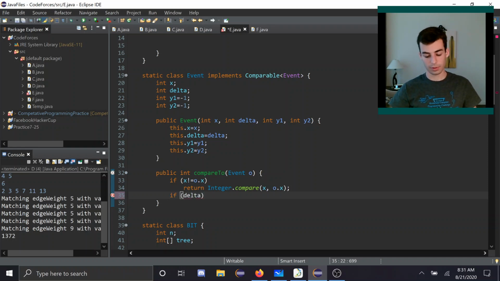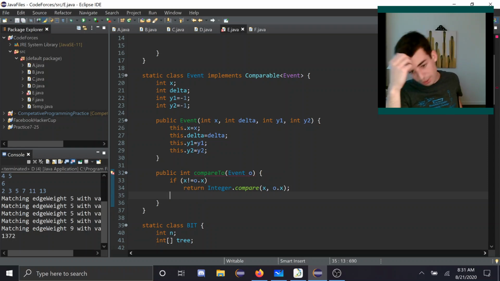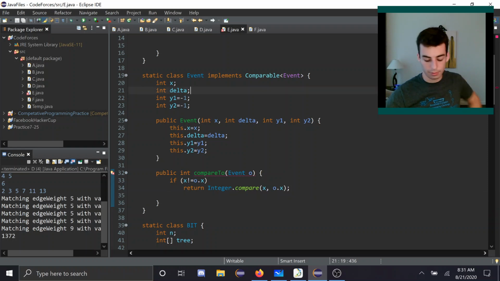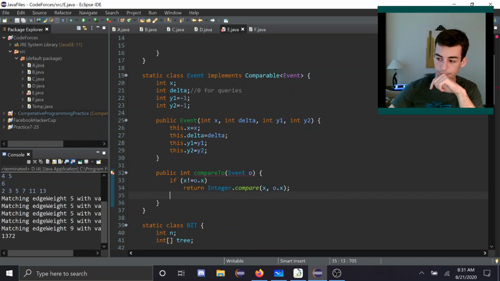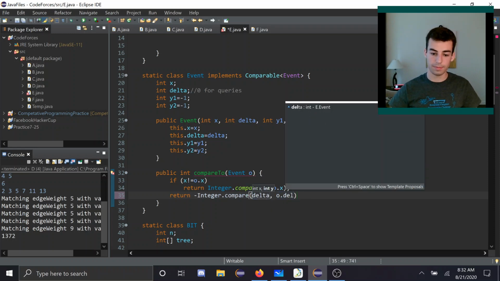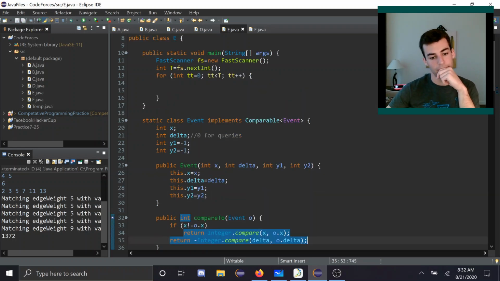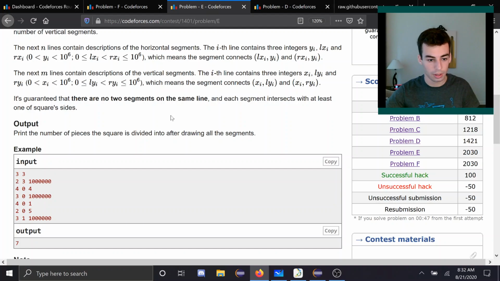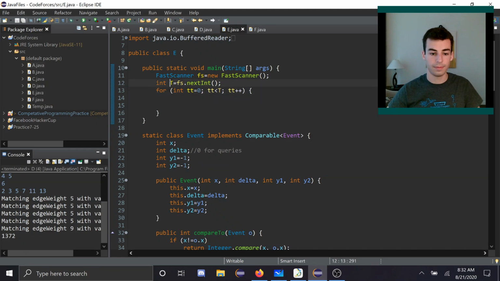So if delta is not, or if delta, oh wait, do we just want to sort by delta? We'll just make the delta 0 for the queries. For everything else, we want to add first, then process queries, then remove. So return negative integer dot compare delta dot delta. Yeah, okay. Sounds good. Is this multi-test case? It's not.